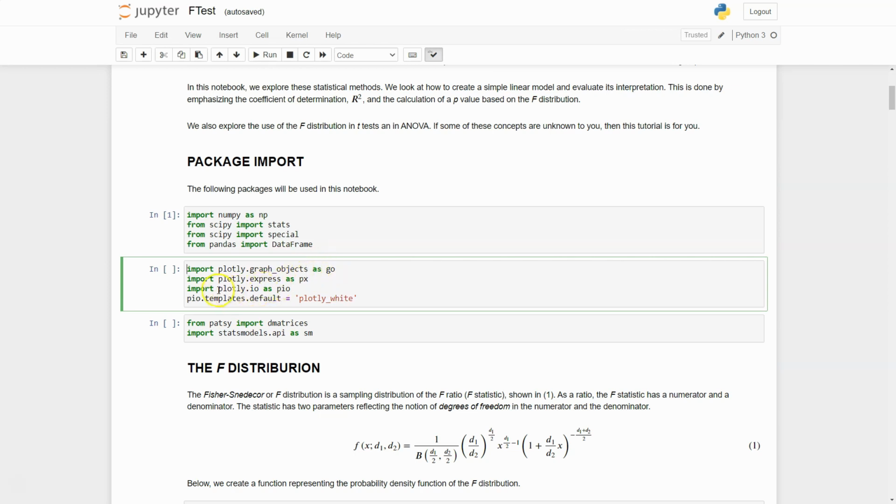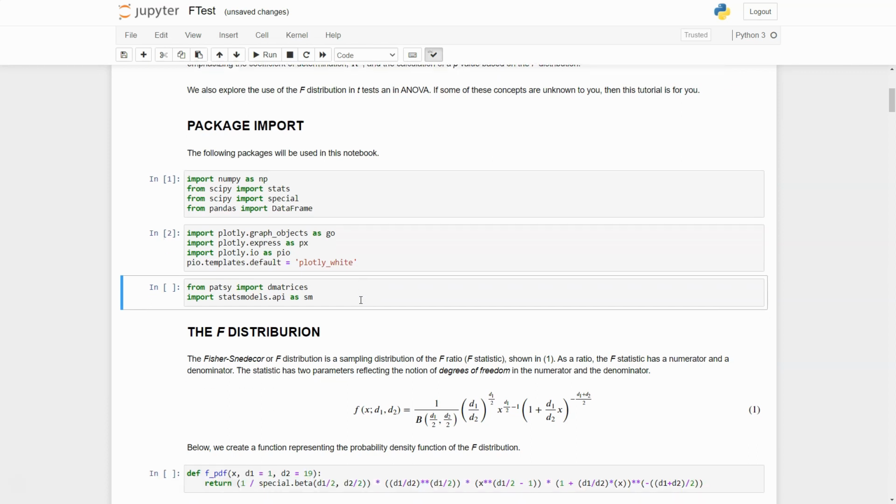And then we're also going to import plotly.io as pio, and then immediately use the templates.default setting and set that to plotly_white, since I'm using a white theme here, so we're going to have plots with a white background. And then from Patsy, we're going to import the dmatrices function. Remember, I do have a video out, also in the link down below, that shows you what these dmatrices in Patsy are all about. They really make it easy for us to use our data inside of packages such as the statsmodels package, and we're going to import statsmodels.api as sm. So let's do that.